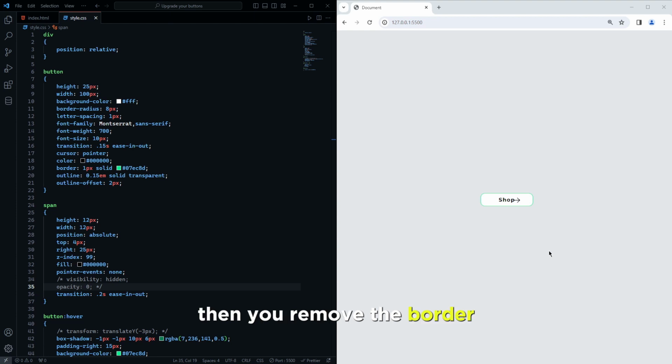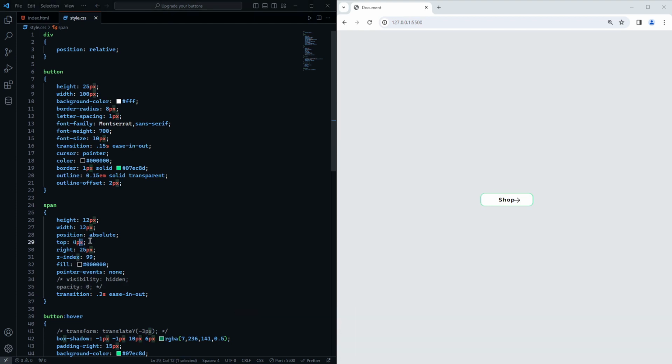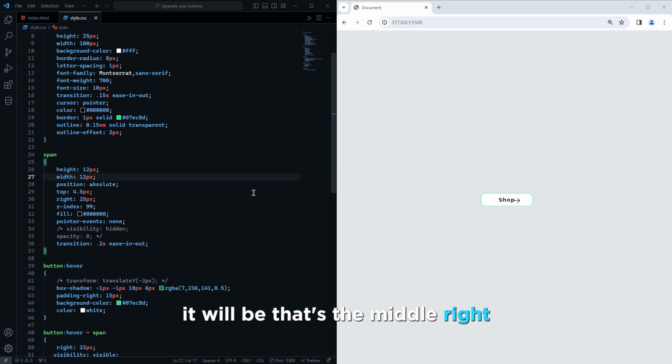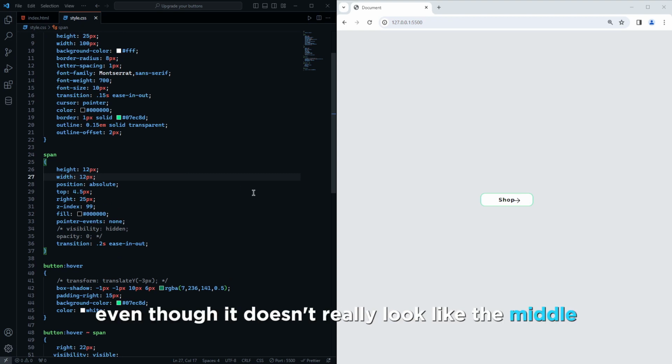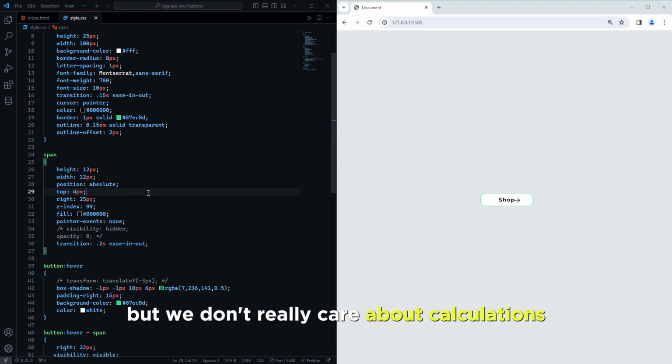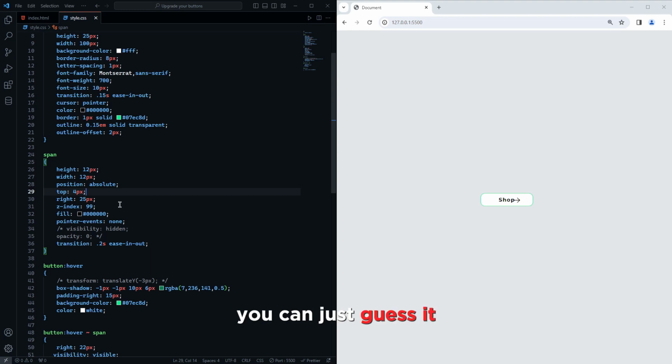Then you remove the border, which is 1 pixel. So it's one pixel at the top, 1 pixel at the bottom. That's 2 pixels, and you'll find yourself at 4.5. So if you put this at 4.5, that's the middle, right? Even though it doesn't really look like the middle, but that's the middle, just some calculations. But we don't really care about calculations. We want it to just look right; you can just guess it, but if you want to calculate it, that's how you calculate it, basically. Okay.